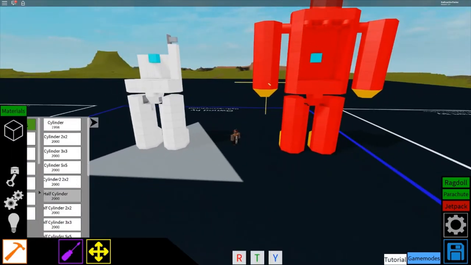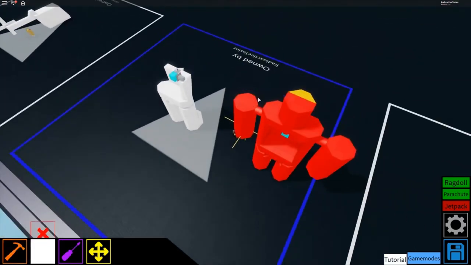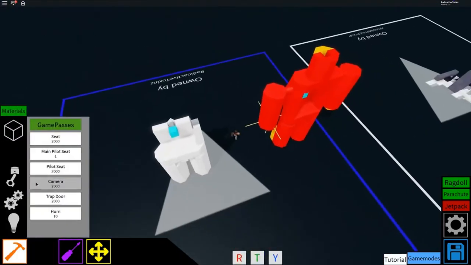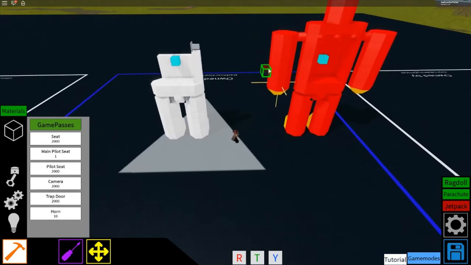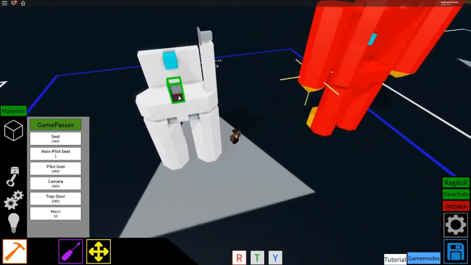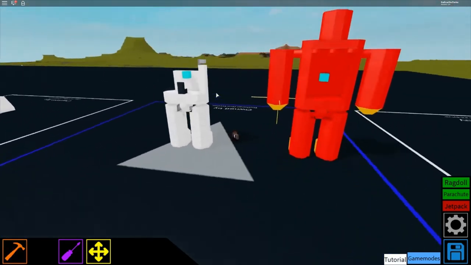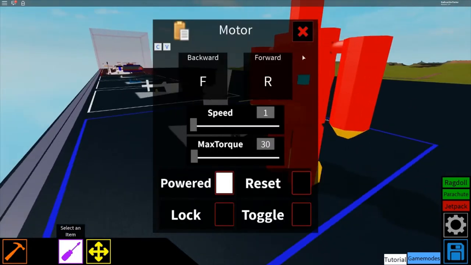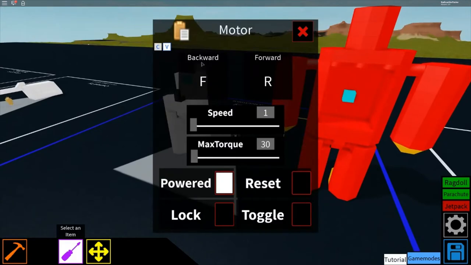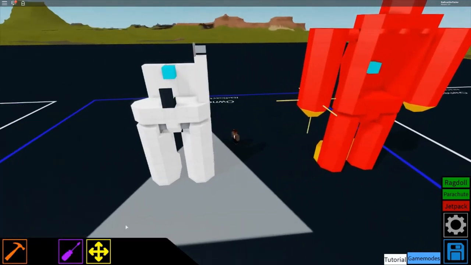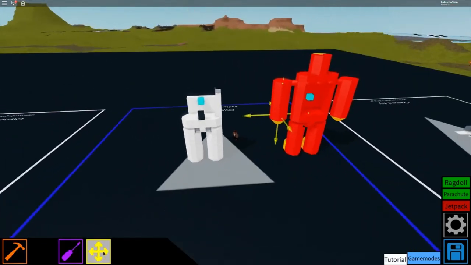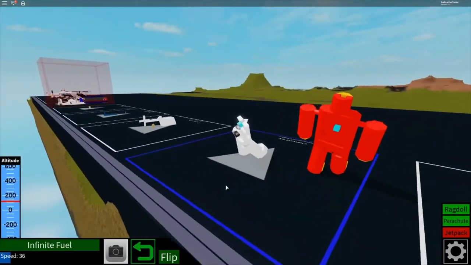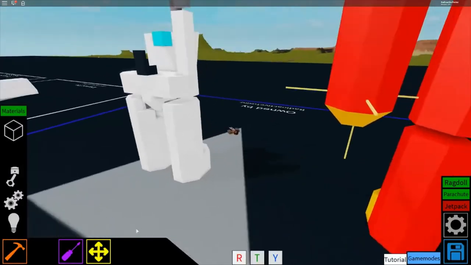So now you can put a main pilot seat anywhere you want. I just need to remove that one. This one's just destroyed. Only copy this one. I think the motor goes here. Now we can check what key binding is because it's exposed. FR. Oh, okay. So let's test it. If it doesn't work, then you didn't do it right.